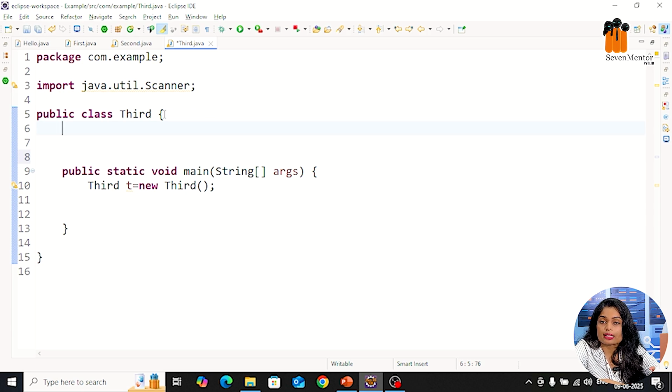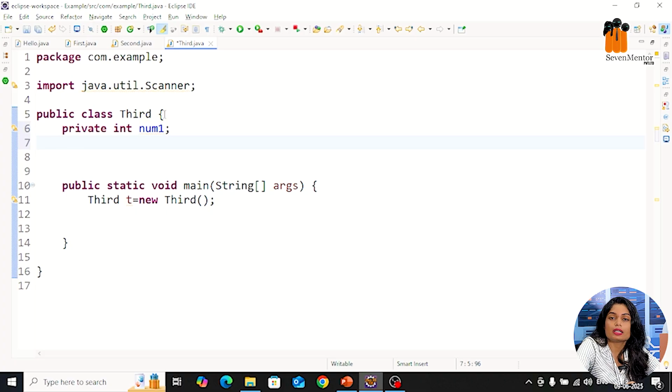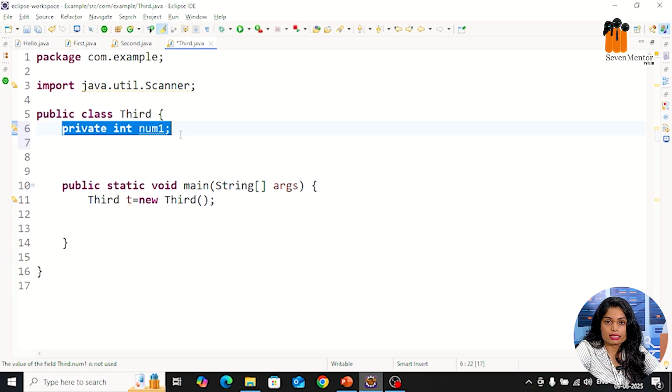And how can we hide the data? Using a private access specifier. So here I am using a private access specifier. Inside that, let's take an example. I have declared a variable, and the variable name is num1. Simply, I want to perform the square, and I want to hide the data, like hide the variables and wrap all the data into a single unit. So this variable, num1, is now hidden.